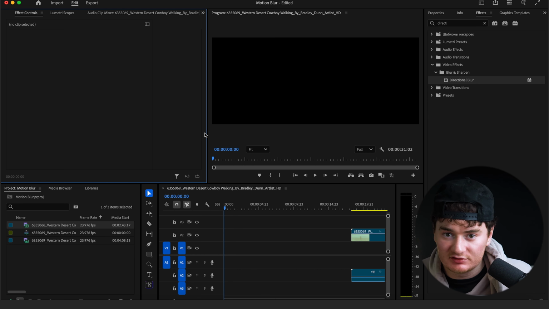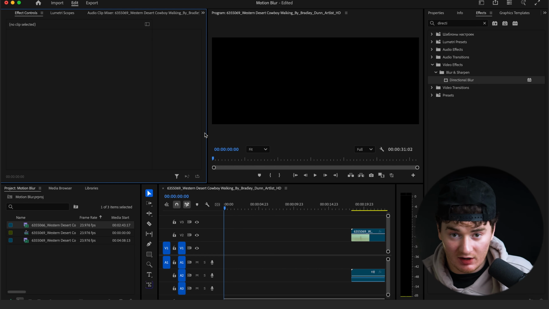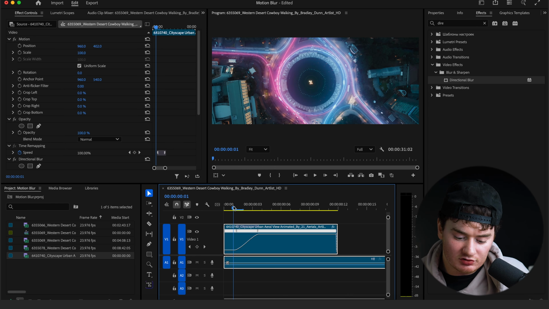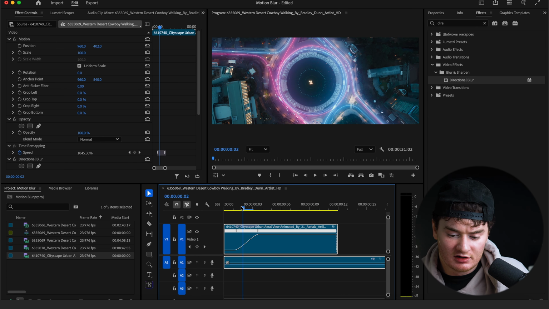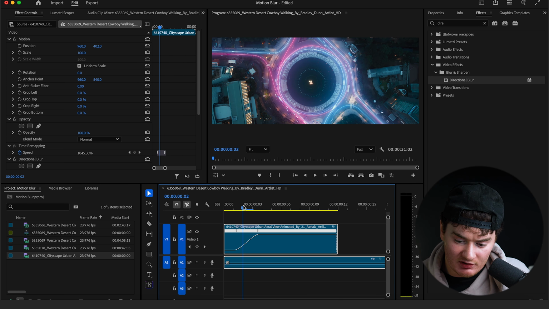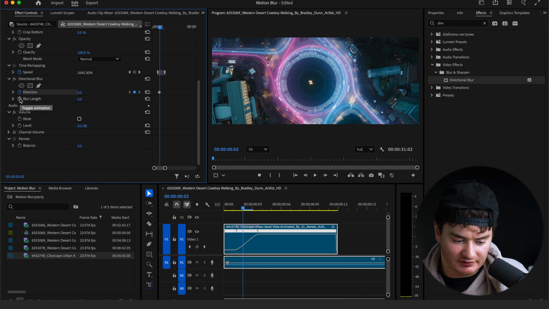And something to note about the directional blur effect is that it's only left to right, right to left, up and down. If you wanted to zoom in, you will need to use the transform effect. And go to the point in your clip where the spin starts to pick up, or wherever you have the most motion, which for me would be about right here. And then you'll scroll down to your effects controls and keyframe direction and blur length.